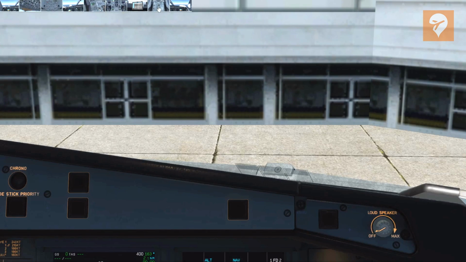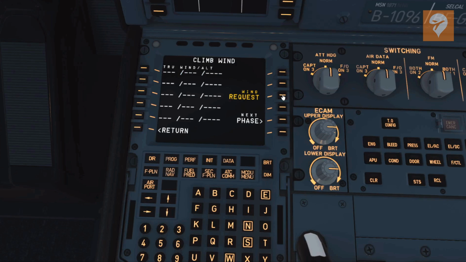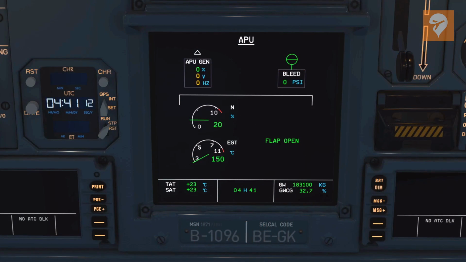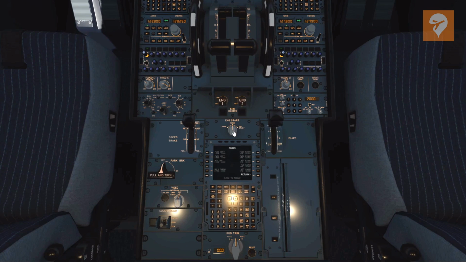Adding climb and descent winds was only available to do manually. The request button did nothing when I pressed it. The rest of the setup is near identical to the A320 Professional series from Aerosoft. Engine start is simple enough. Start the EPU, turn on the bleed air, switch engines to ignition start, and set the engine masters to on. The engines will automatically start right up.